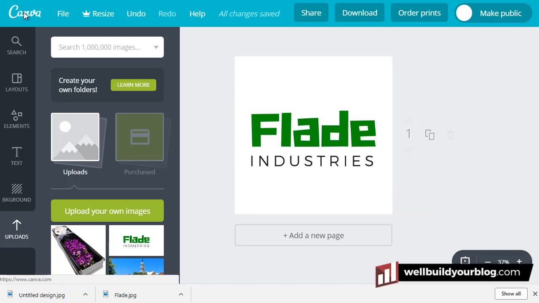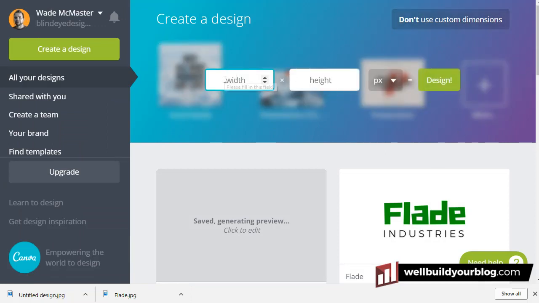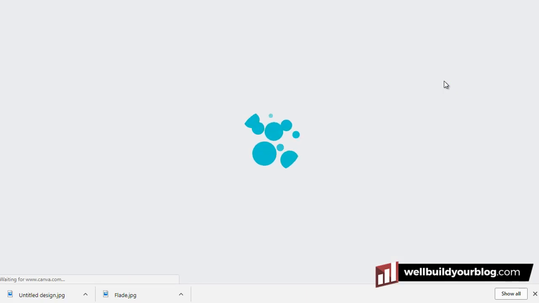So once again, I'm going to go back to Canva. This time I'm going to use custom dimensions. So I'm going to say about 450. Judging by the general shape of this, I would say it's probably more than twice as wide as it is high. So I'll say 450 by 200 pixels. Design.